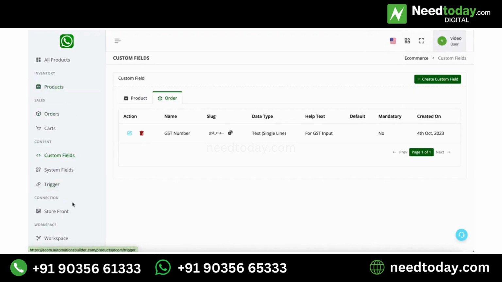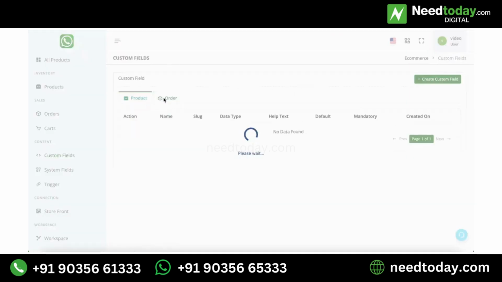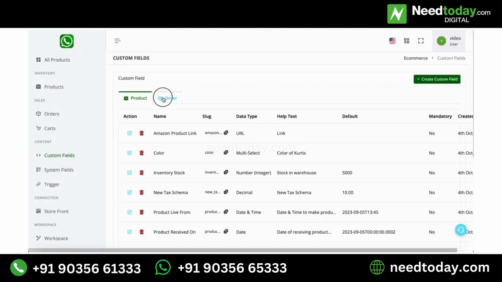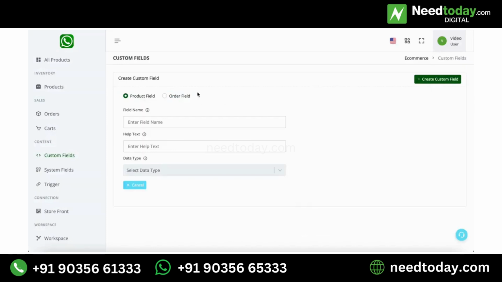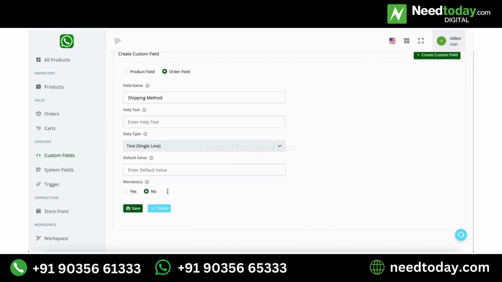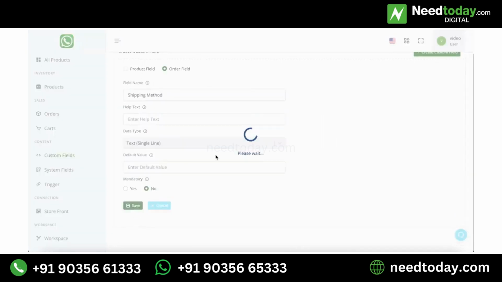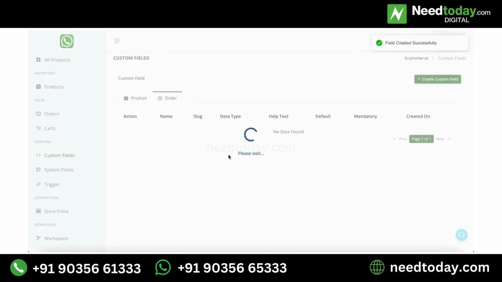Now go to your e-commerce section, go to the custom fields option, and then go to the orders section. Then click on create custom field, select that you're creating an order field, and then we're adding shipping method. It can be drop down, date, time, multi select. You can select any one of these, but I'm selecting the text. It is the easiest one for me, so I can have any variable value in this.